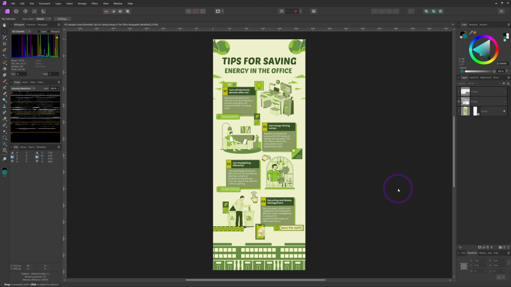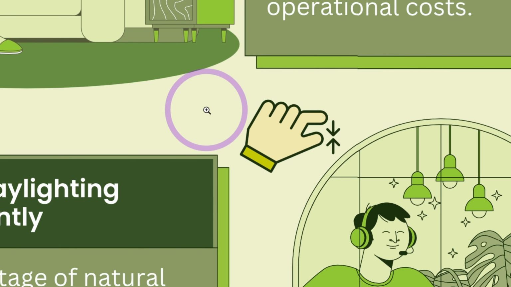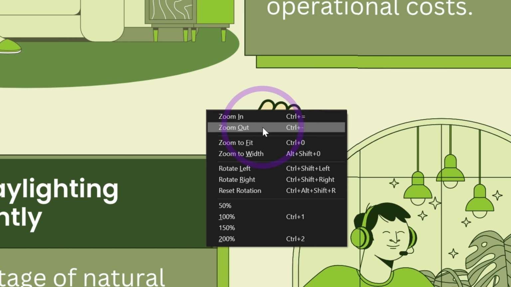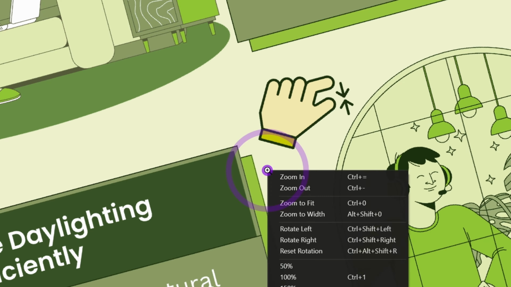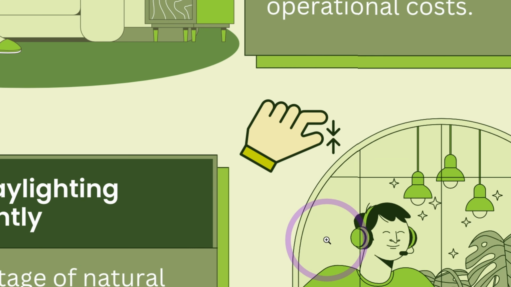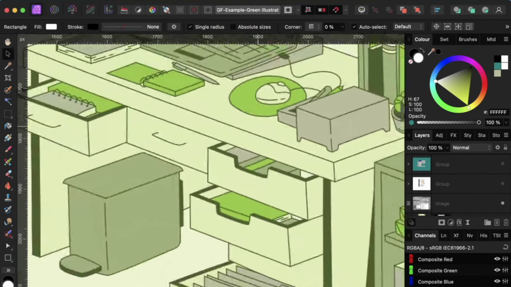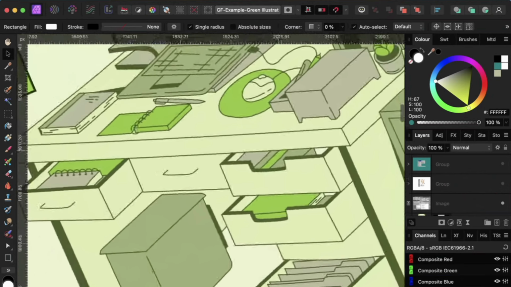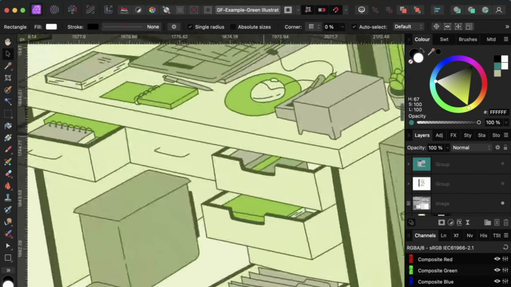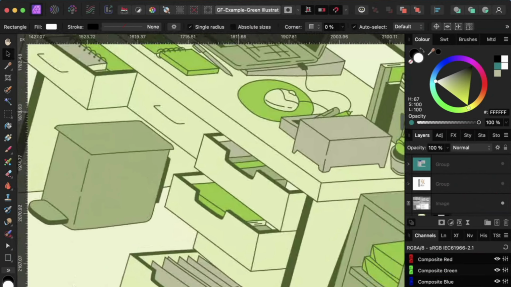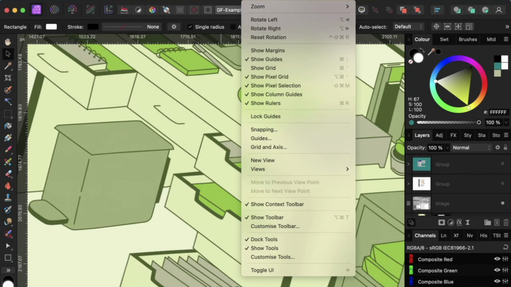If you have the Zoom tool enabled, you can also right-click to open up a pop-up menu, giving you access to the most common zoom shortcuts. This is also where you can change or reset the rotation of the canvas. On the Mac, the canvas can be rotated using the touchpad, and if you ever accidentally change your rotation, you can use this menu, or use the Reset Rotation from the View menu.